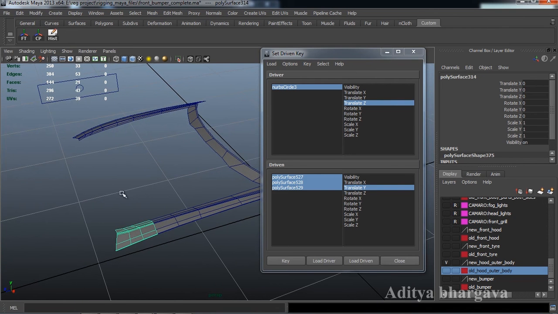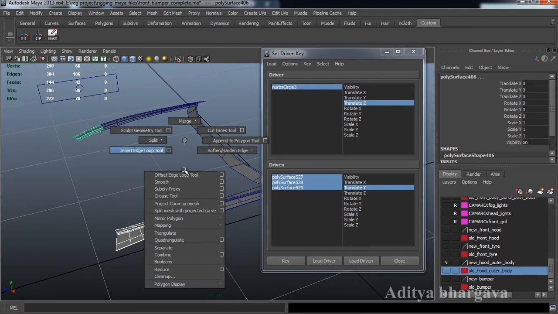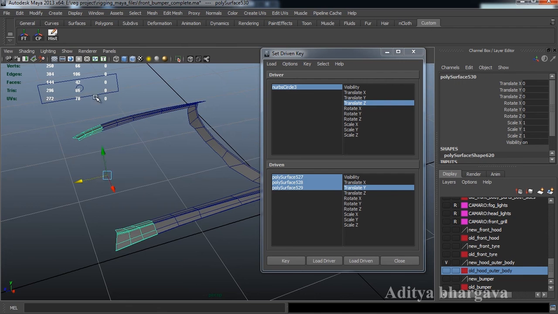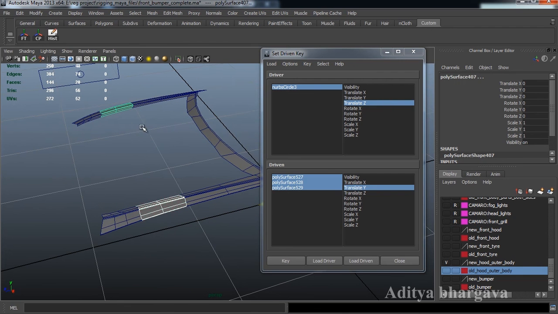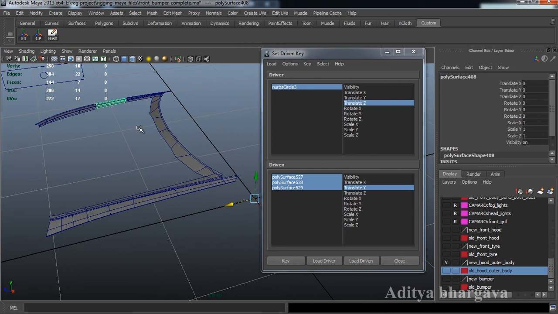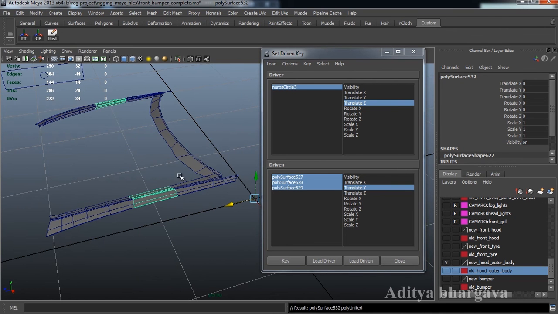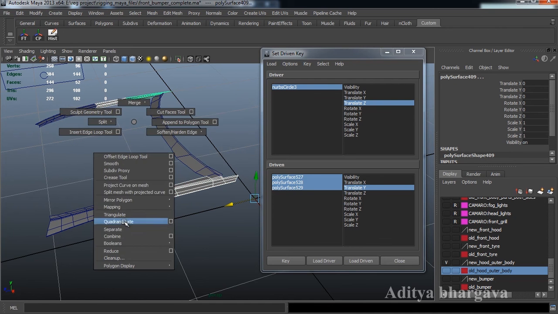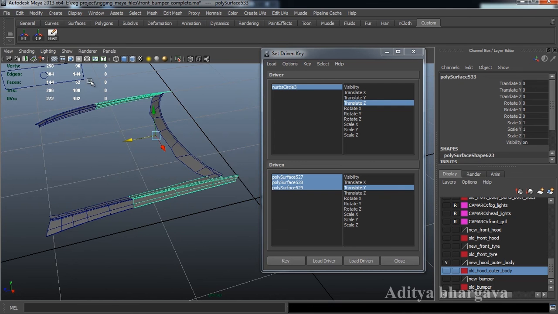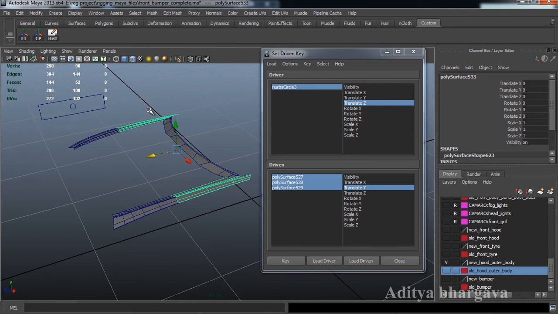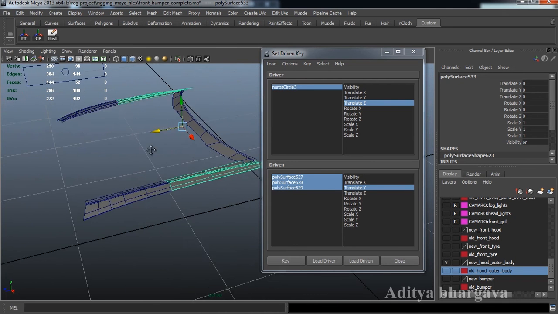And we'll select this one and the corresponding one and repeat the same process of shift right click, combine, center pivot, shift right click, combine, center pivot, and shift right click, combine. And what we can do is, to save time, we can attach these components also. So we'll make it combine and center pivot. So now we have three parts.